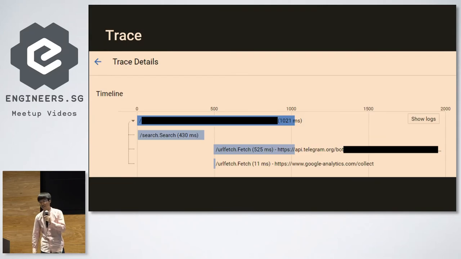So the last feature I'll talk about is something that I only found out recently, but I realized it's extremely useful. It's called traces. So application tracing is one way to actually really measure the performance of your applications. App Engine integrates with Stackdriver Trace, and you can actually see, for example, this is a trace of a request that took 1 second. And I can see that I actually spent half a second calling the search API and getting results, and another half a second responding to the Telegram API.